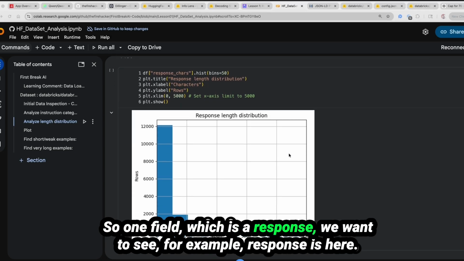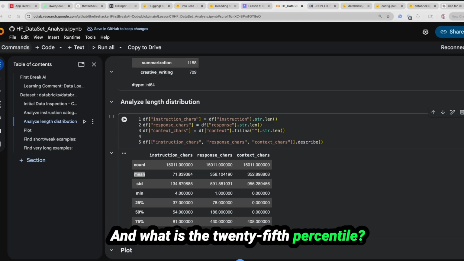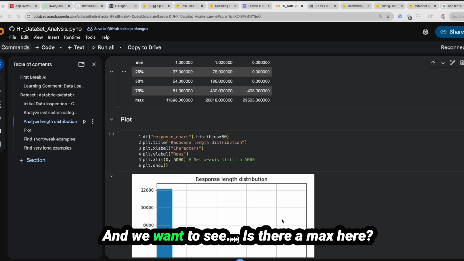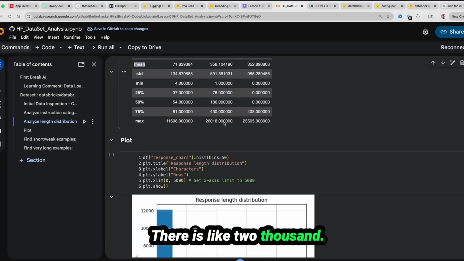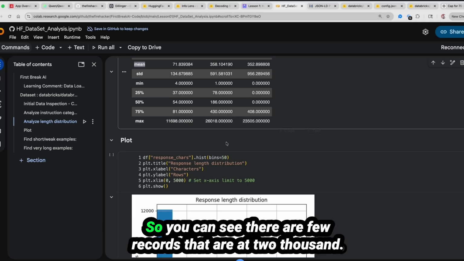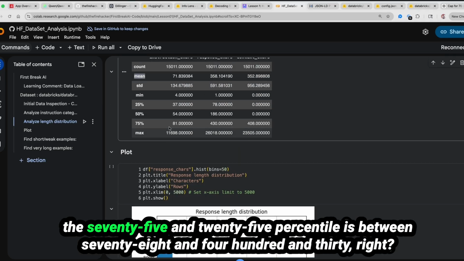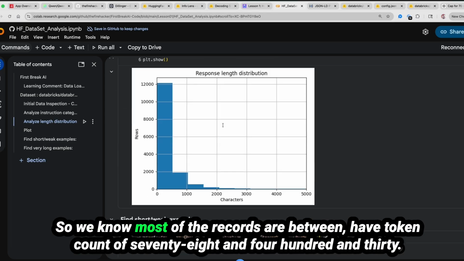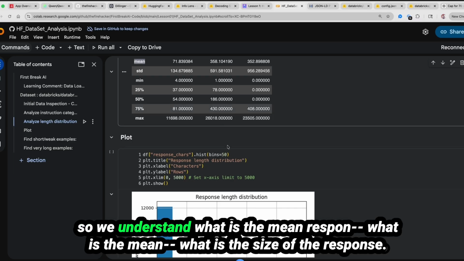So for one field, which is the response, we want to see, for example, what is the 25th percentile? What is the 75th percentile? And is there a max here? There is like 2000. It says 2000, right? So you can see there are a few records that are at 2000. The 75th and 25th percentile is between 78 and 430, right? So we know most of the records have a token count between 78 and 430. So we understand what is the mean response, what is the size of the response.